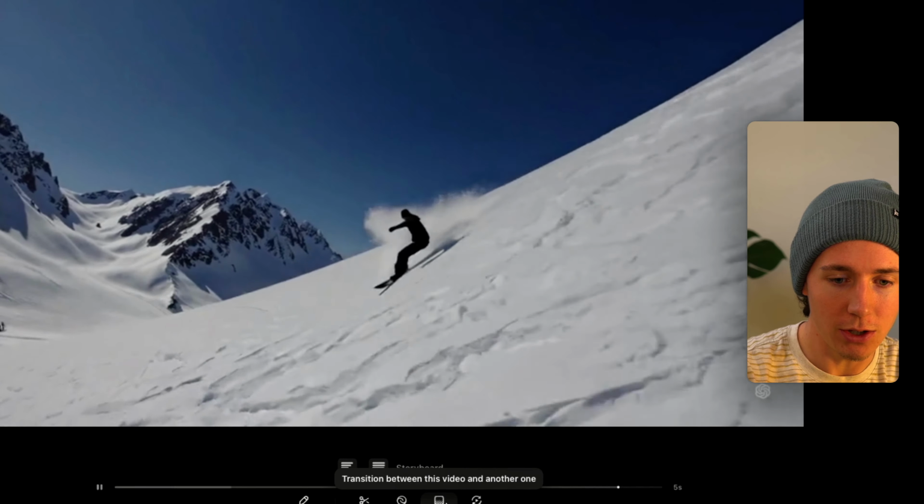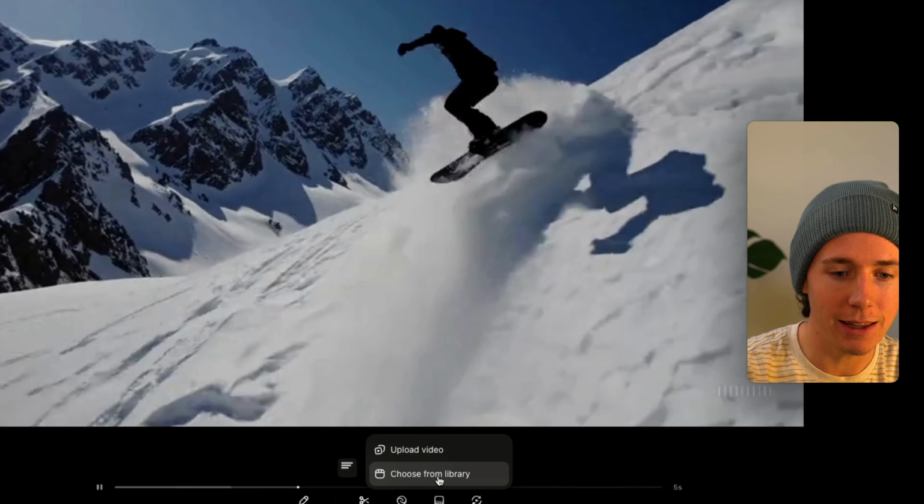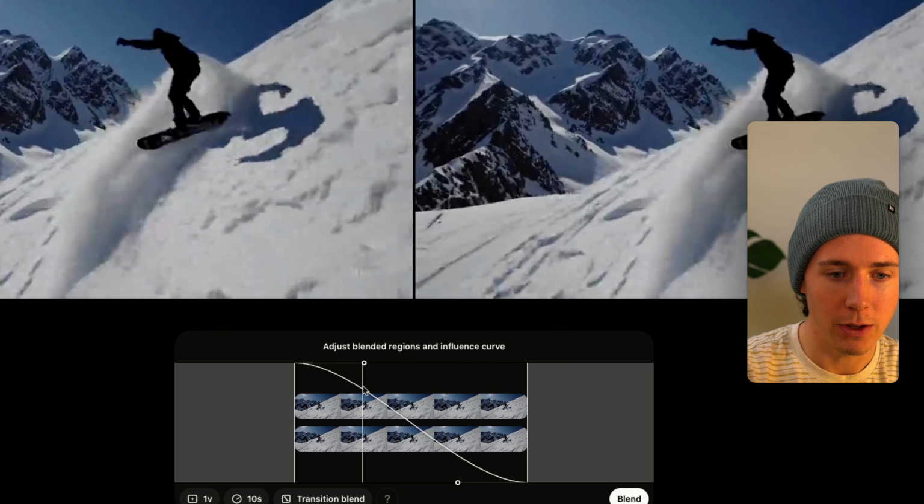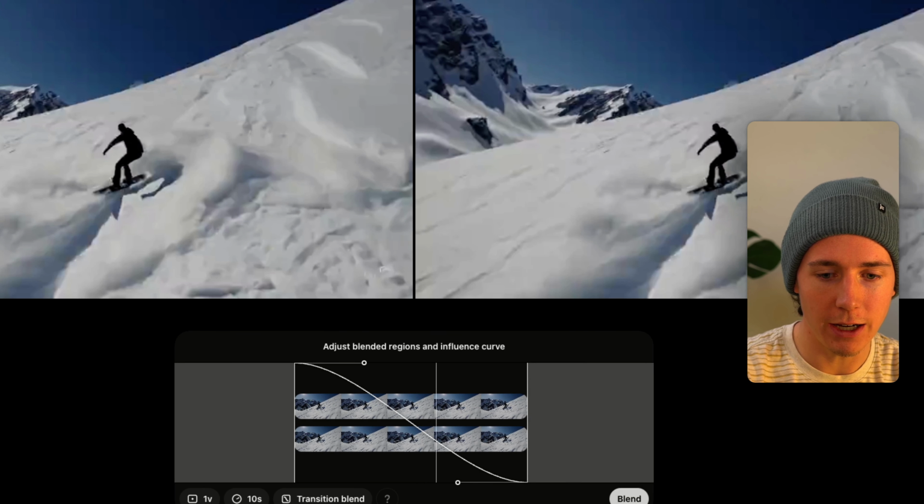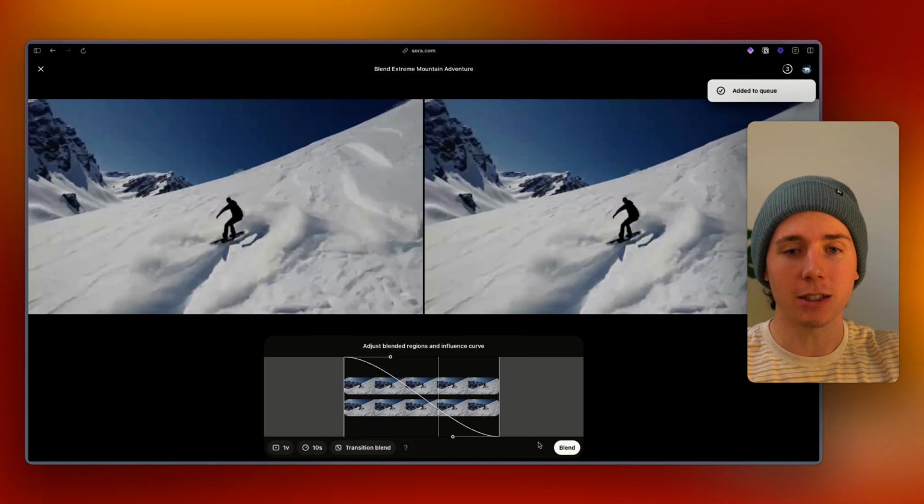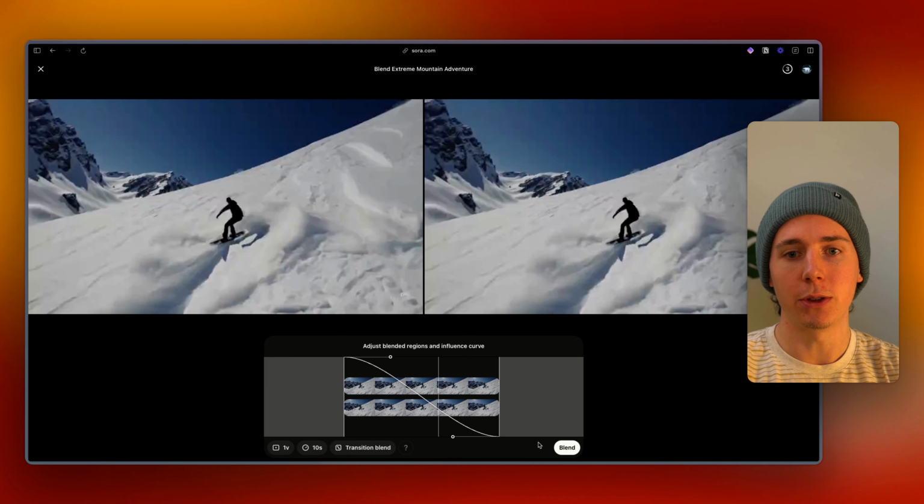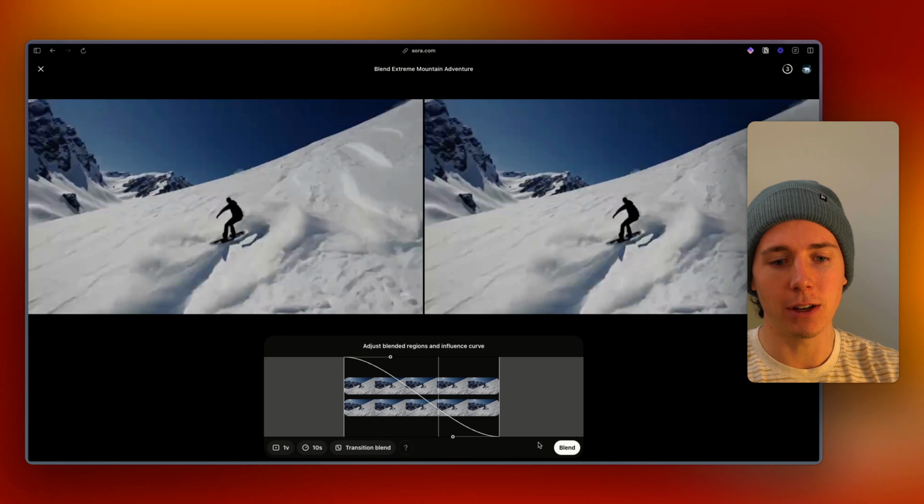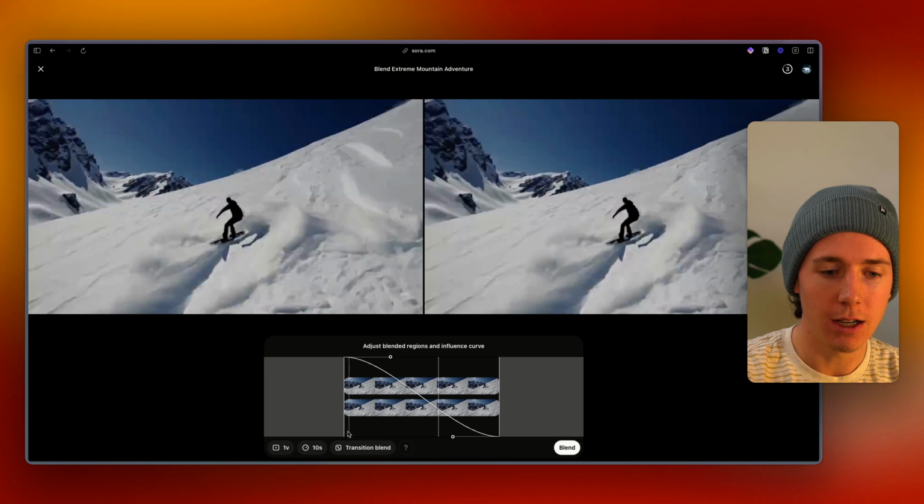So what we can actually do is start to blend these. We can choose other ones from the library, and we can figure out where we want to blend it. And this is when we'll start to generate more complex visuals in movies. We'll use the storyboard feature to really lock in the beginning and the end of the video. We can start blending them together.